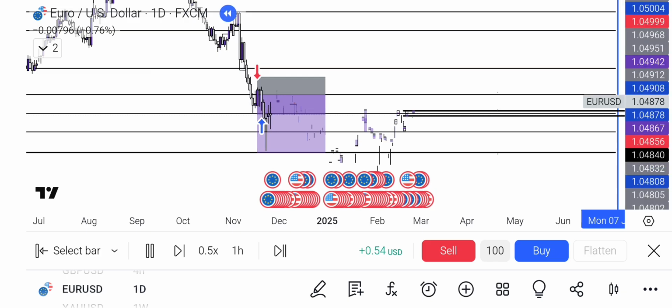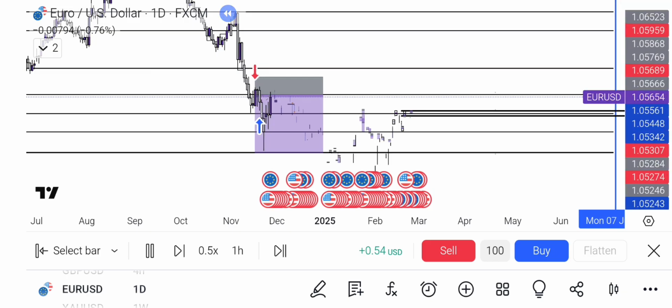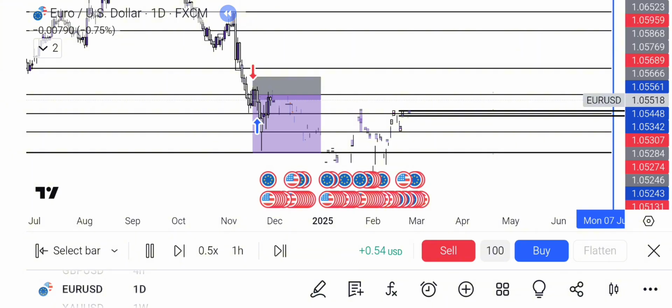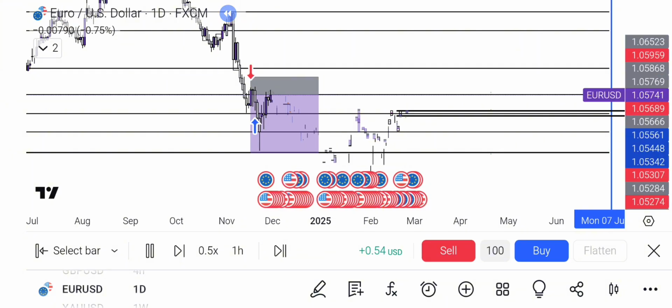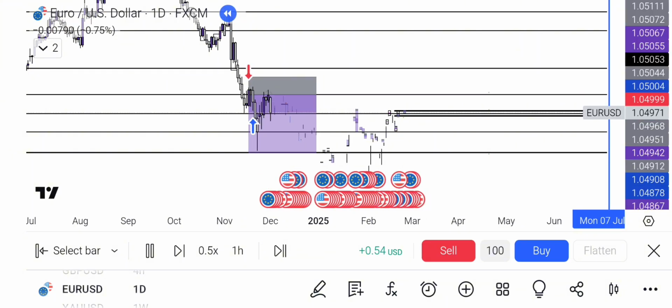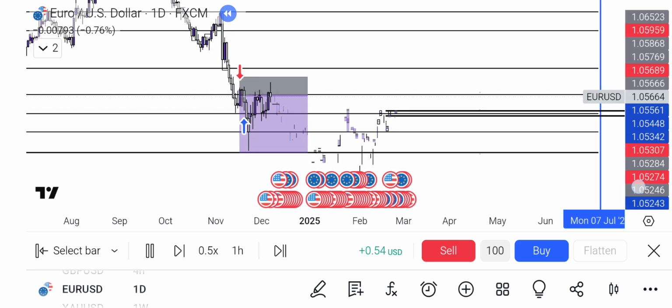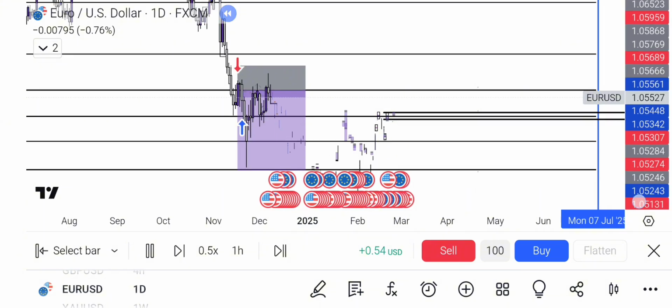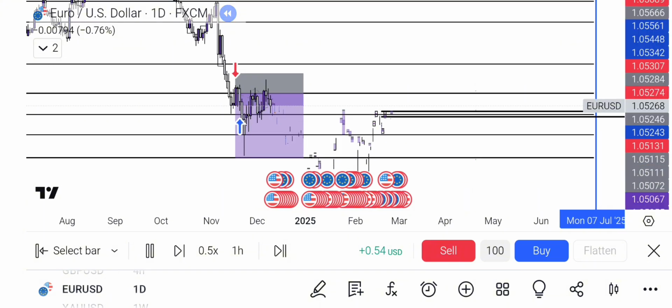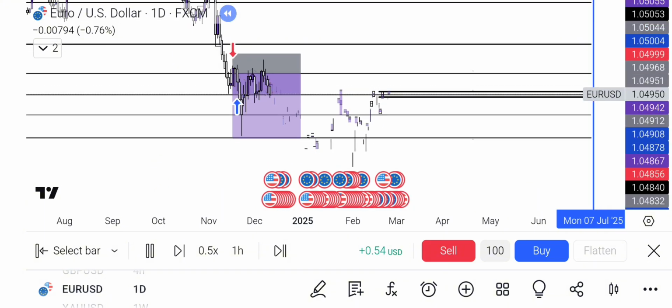As you can see, it has retested again to either continue its trend. Let's see. This is kind of okay. It's trying to look like a double top, but let's see.